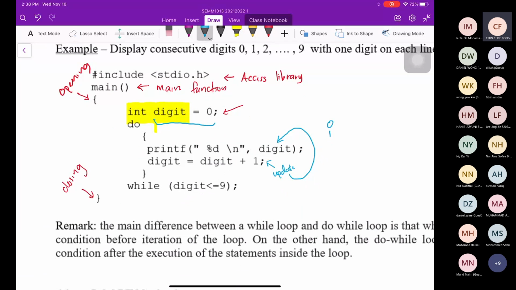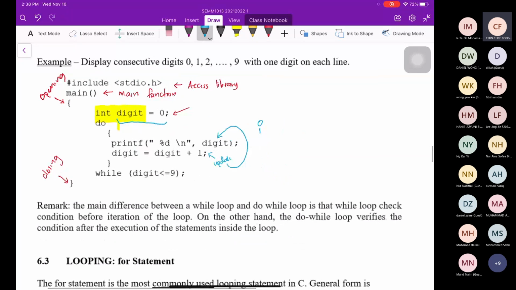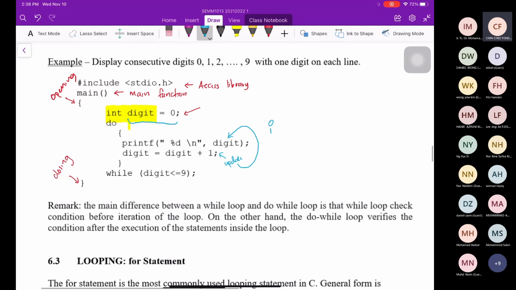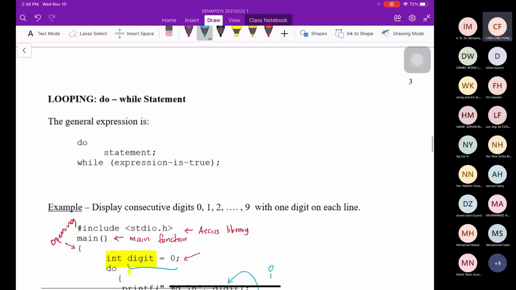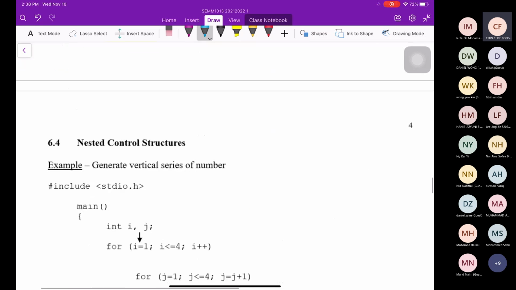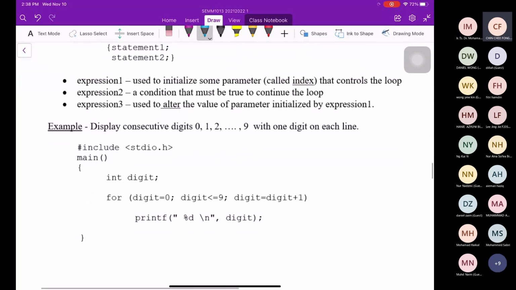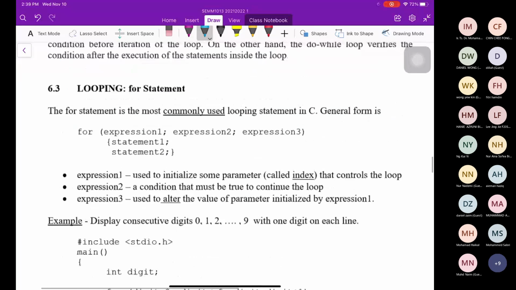Alright. So this is the remark. The main difference between while loop and do loop is that the while loop checks the condition before iteration of the loop, while the do loop verifies the condition after the execution of the statement inside the loop. So for the next looping, after we have learned the while statement and do while statement, we can take a look at the for statement.